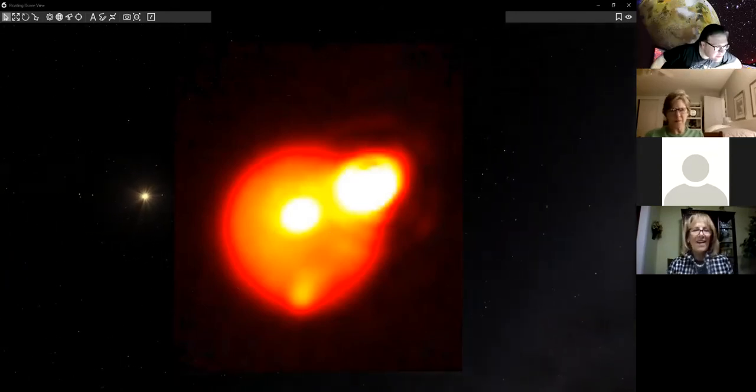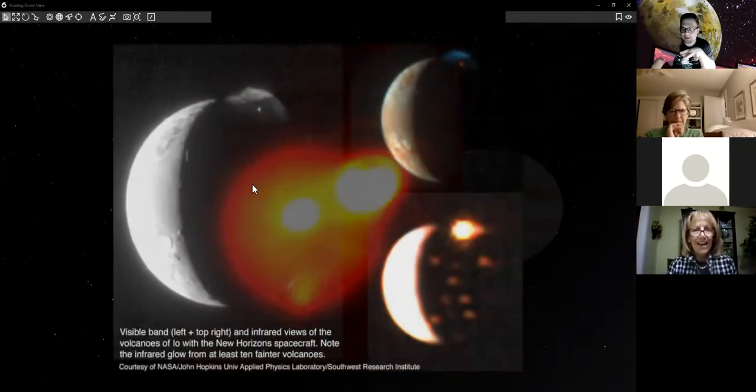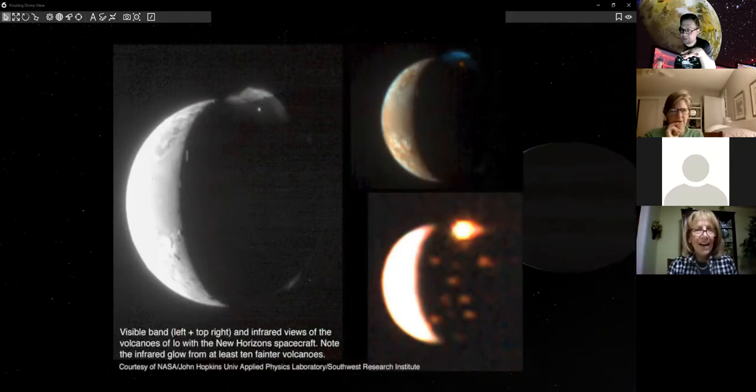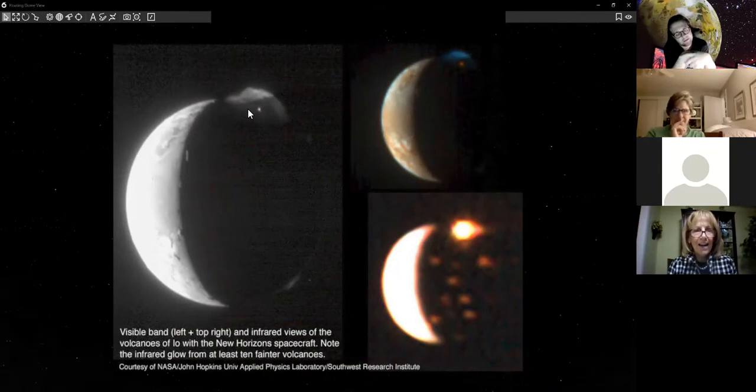Let's see if I can find the other picture. Here's a better one. Here we go. Here's a picture of invisible light. This bright plume you can see on the surface is actually a volcano that's erupting on the surface of Io.